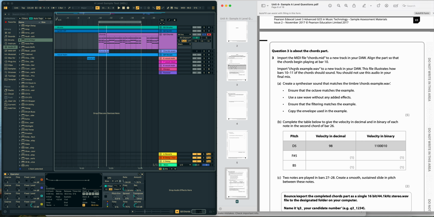Now just be aware that Edexcel sometimes give you an example file. Most of the time they don't want you to use this. So I just want to stress that you should not use any of this audio that you've been given in this final track. Okay, so this is about 3a, how to create that sound.